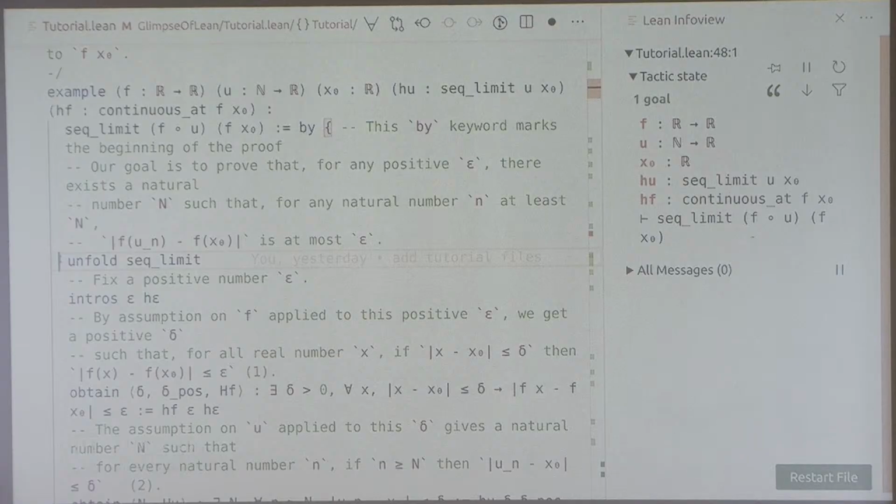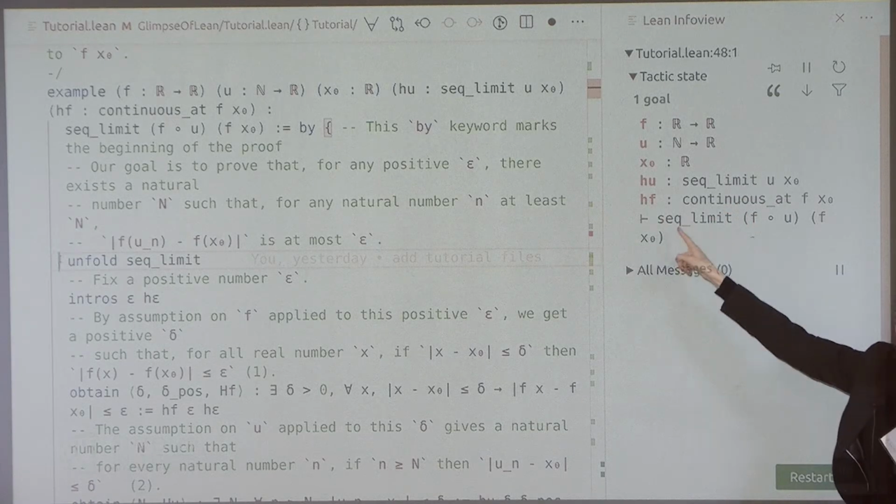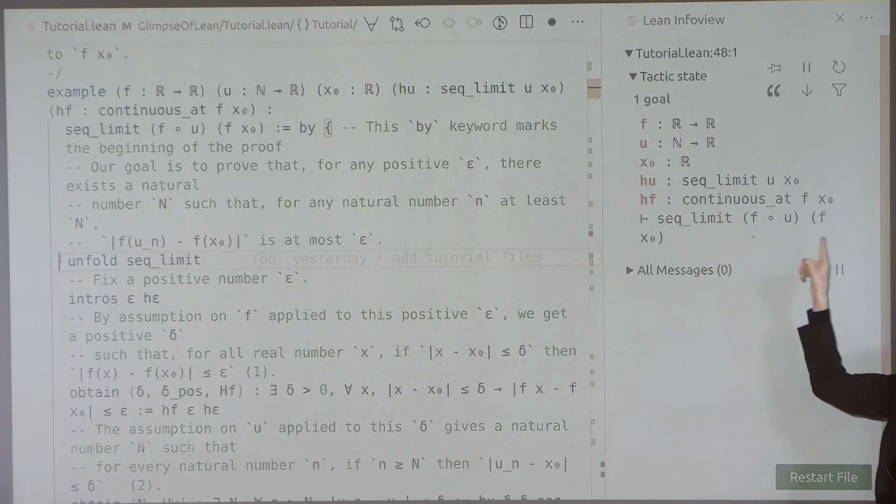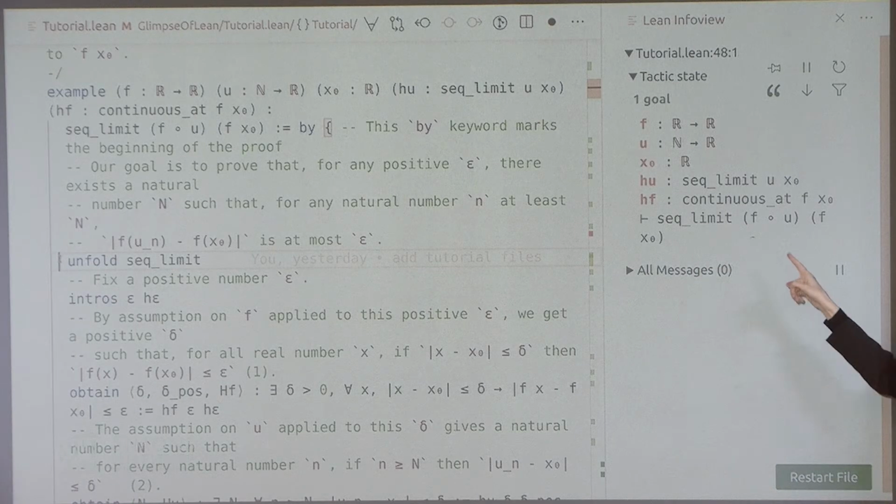So at the beginning of the proof, we have the function f, the sequence u, the real number x naught. We have that u converges to x naught, f is continuous at x naught. So all of these things that you see in red here are hypotheses. And then we have this special symbol, and after the special symbol, we can see the goal that we have to prove. Okay? So in this case, we have to prove that the sequence f composed with u converges to f of x naught.